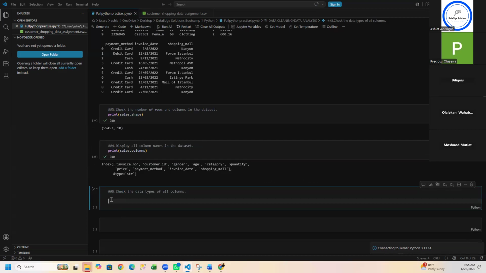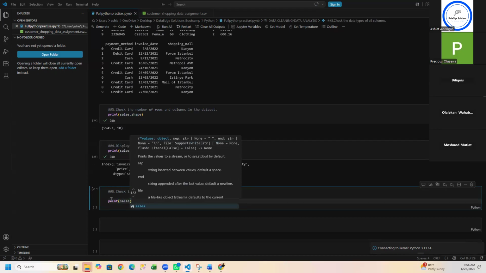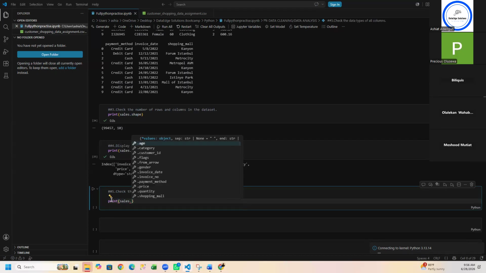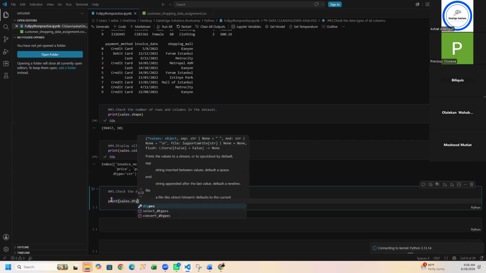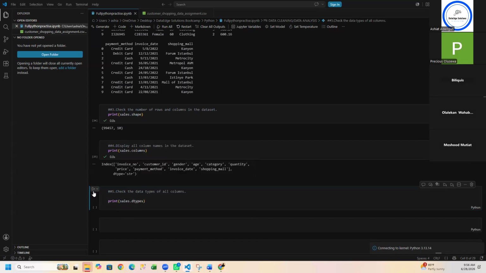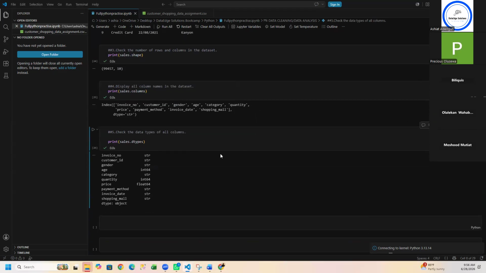So I need anybody. Is it that we are going to write print, open bracket, sales dot dtypes? dtypes. Good. Okay, dtypes. So it will give us the data type for each column in the data set.